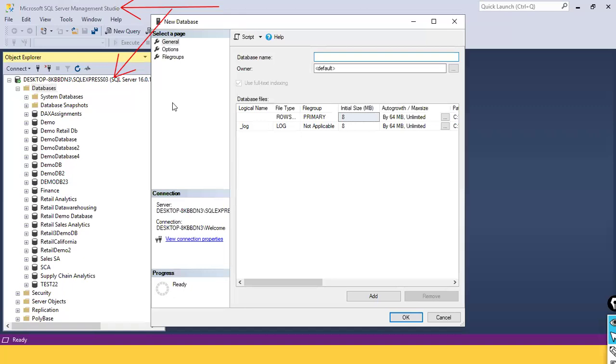I'm going to say 7-Eleven. This is one retail store in USA, 7-Eleven. Let's say you are working in this project. The database name, I just mentioned it as 7-Eleven. This is the database name.